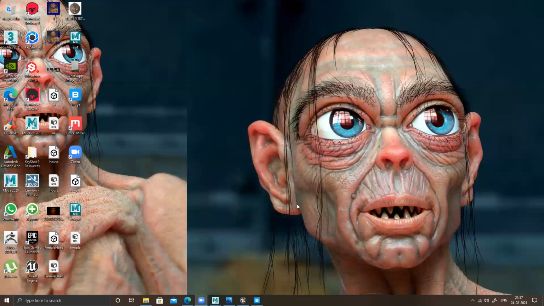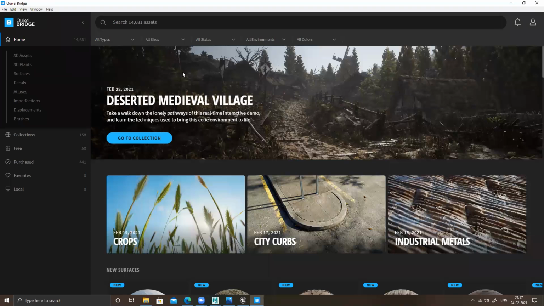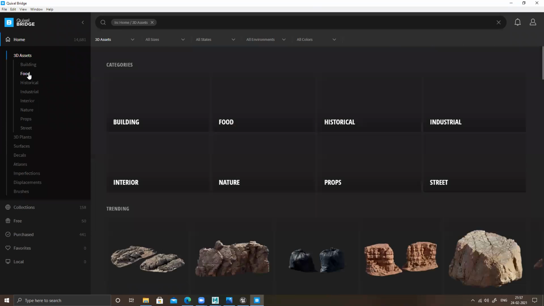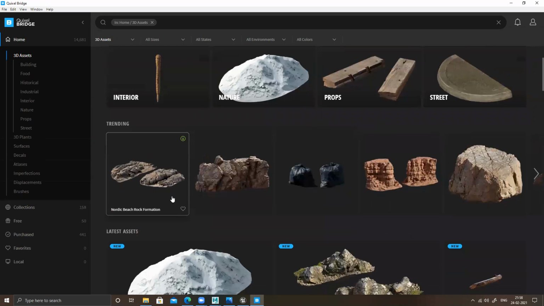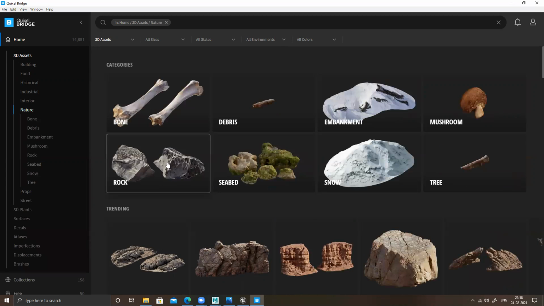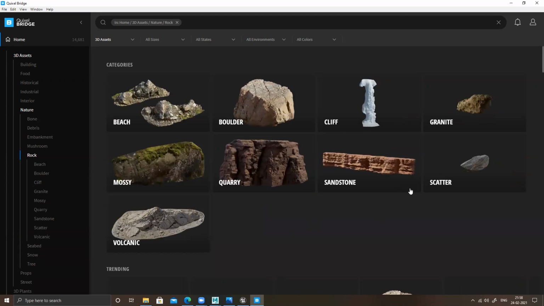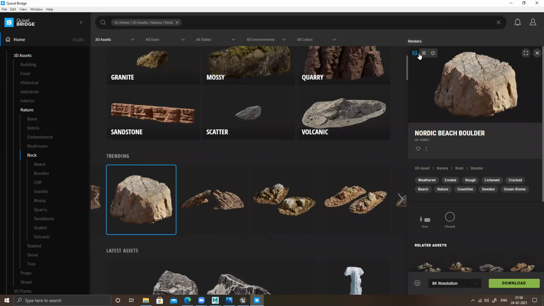In my reference, I can see I have big boulders, this kind of rocks, right? So I'll go to Megascan. There is an option. Oh, first install the plugin. So go to 3D assets, let's search for something. Let's see: props, interior, industrial, historic, food, building, nature. Okay, rocks. You can see we have so many rocks here. So just simply select any one of the rocks. Okay, it's a closed solid rock.